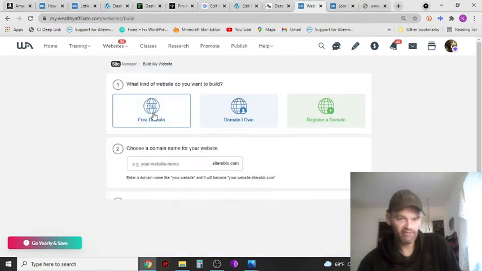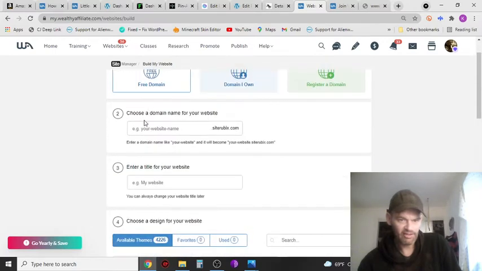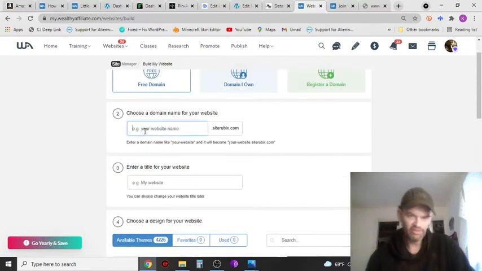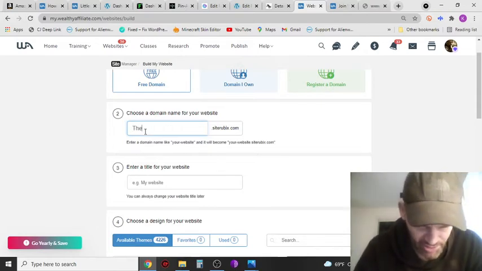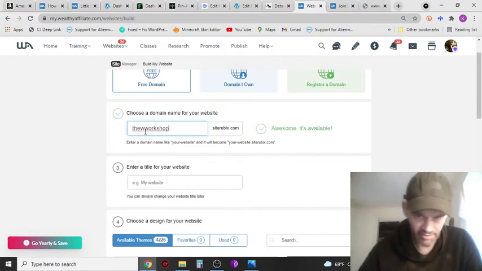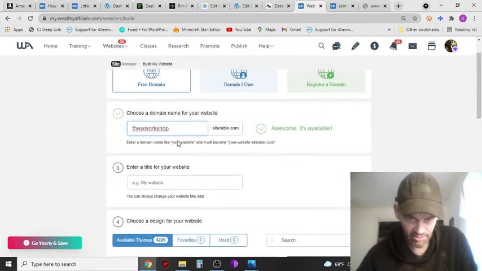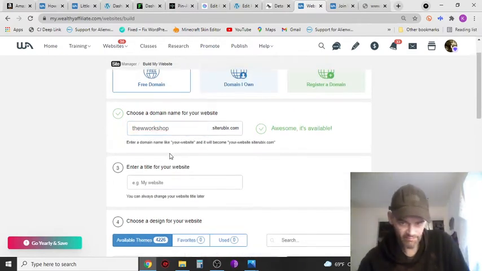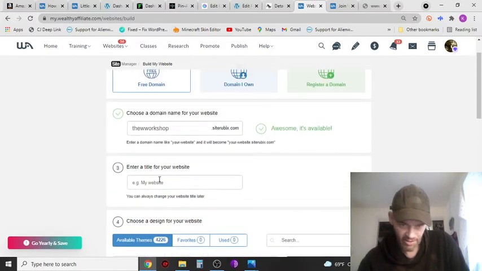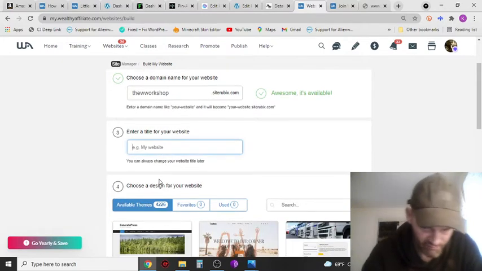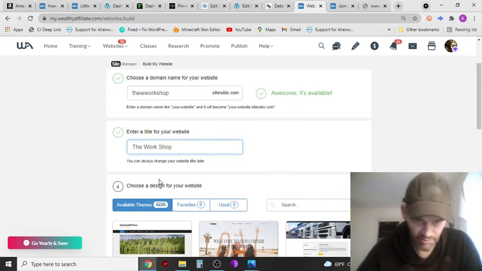So we'll click on the free domain option, and as you'll see here in option 2, you choose a domain for your website. As this is our workshop, I'm going to call this the workshop. The workshop, and you'll see here it's siterubix.com. And it tells me awesome, that domain is available. So we need a title for the website. Let's go for the workshop.